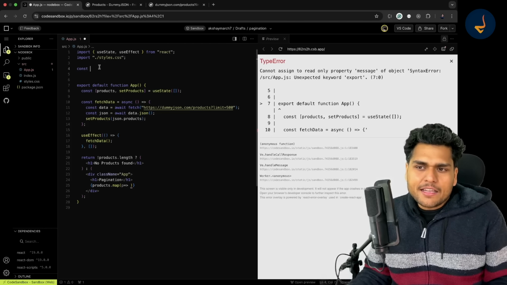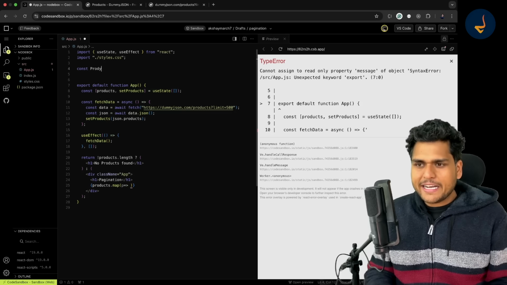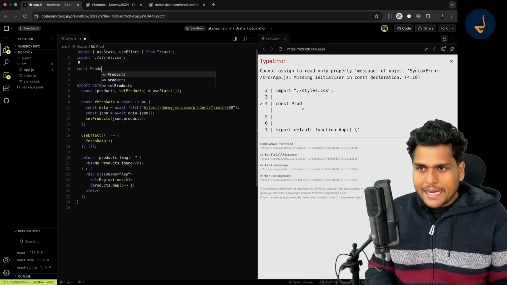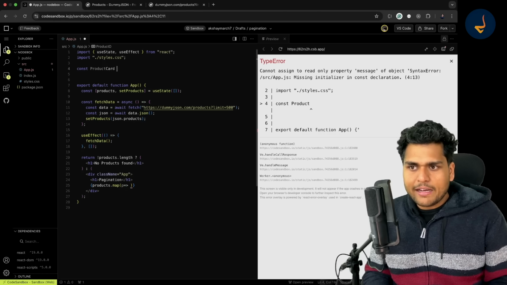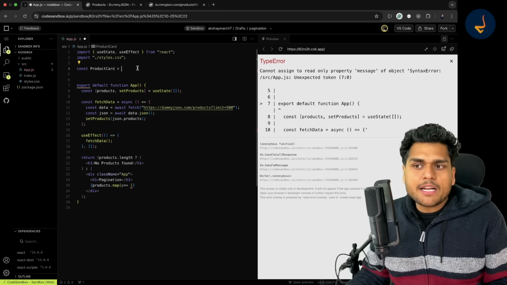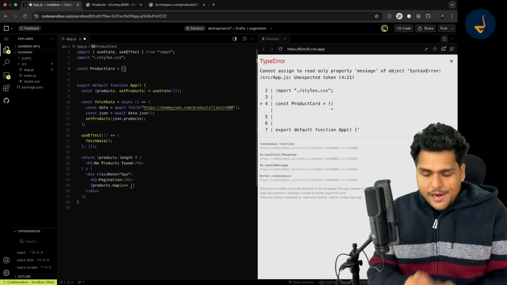I am writing it in the same file. You can create a new file as well. I'm just writing it in the same file so that you can see everything in the same view. I can just say ProductCard. So I have my product card. For each product that I map, I need to create a product card. So what will this card contain?